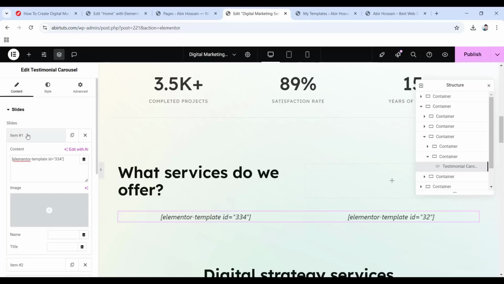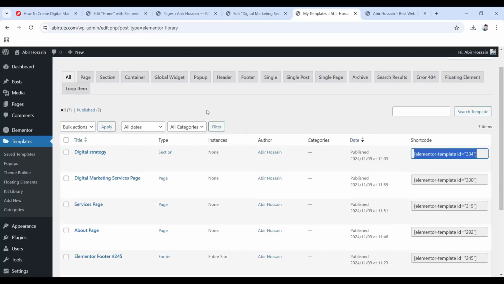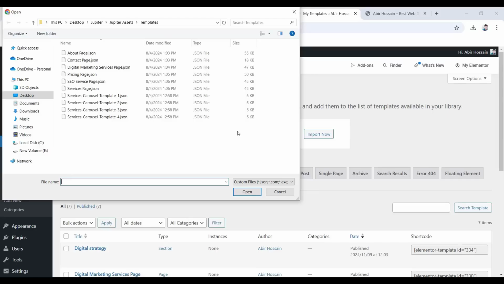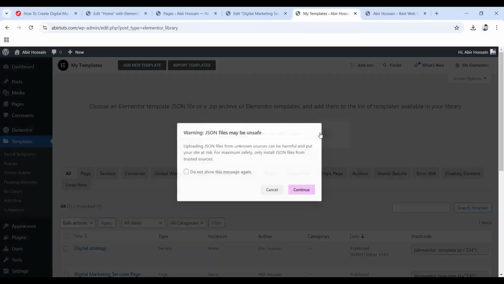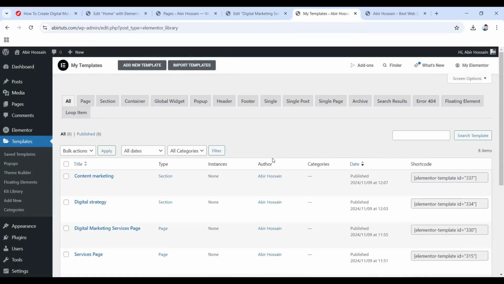Now let's minimize it. And now to put the second one, let's go again to my templates. And then from here, let's click on import templates. Then click on choose file. Then choose this service carousel template 2.json file and click on open. Then click on import now. And click on this continue button. Now this is the template that has just been uploaded.